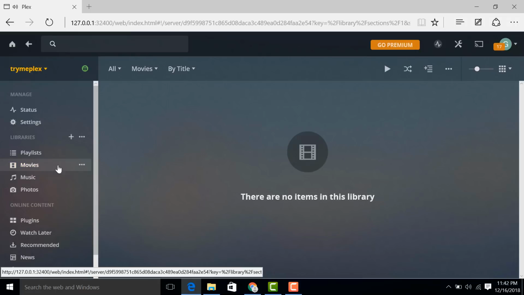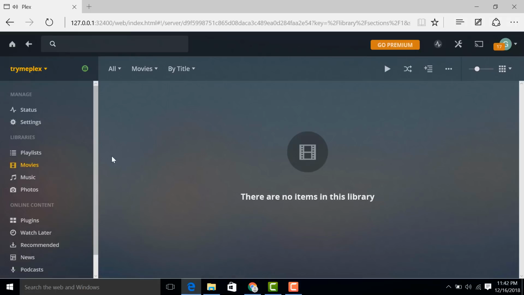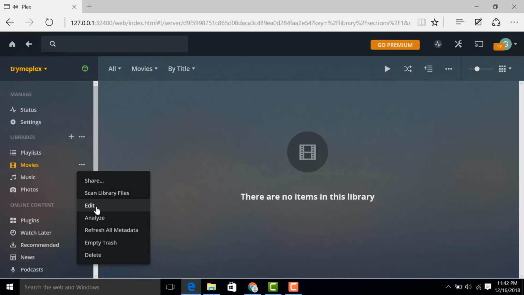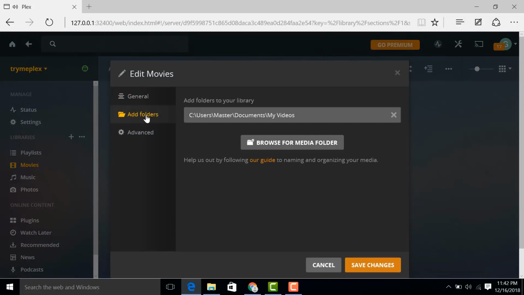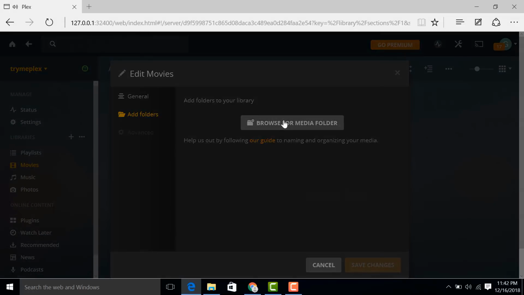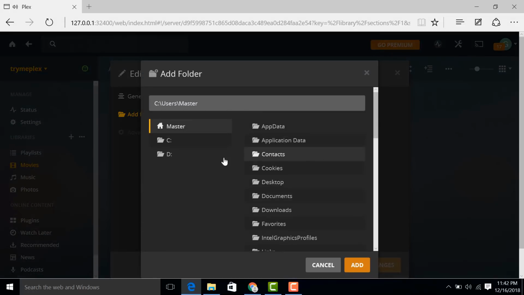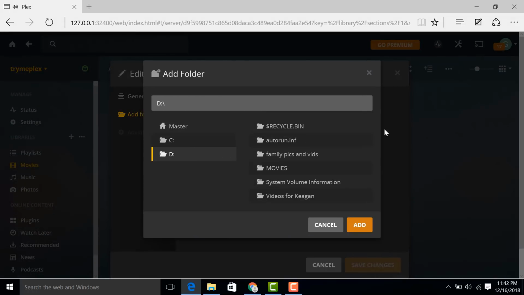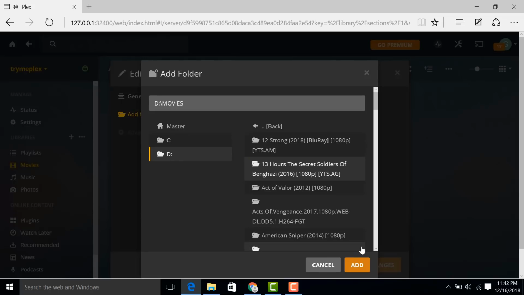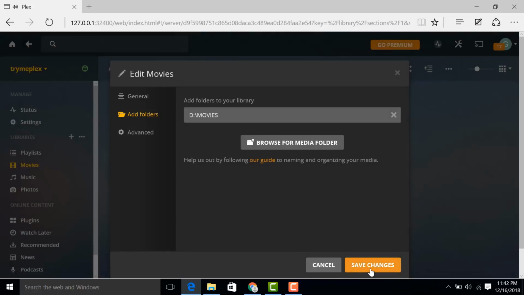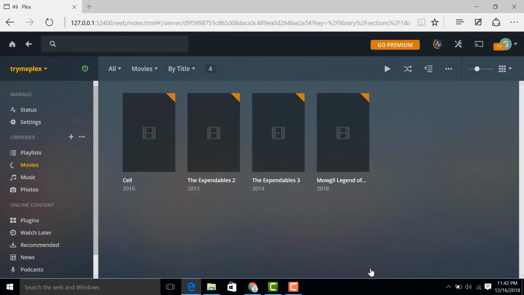Click on our movies here, and then there's nothing. We need to set this one. Go to edit. We're going to add a folder where the videos are. And now let's change this one to the directory where we know those movies are. There you go, I have my movies there. Let's go ahead and add this one, and then add, save changes, and then you can see it here. It will add all of those.